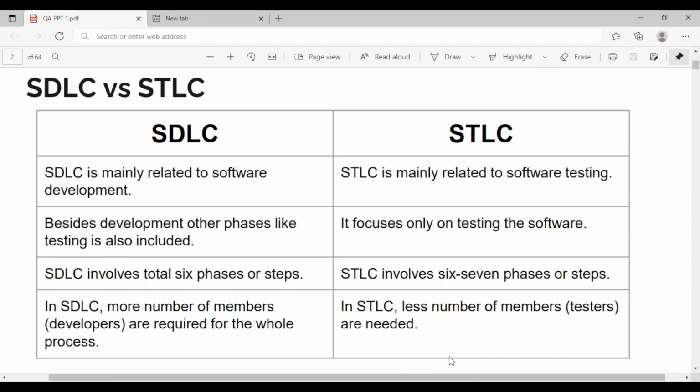So let us begin with the very first. SDLC is mainly related to software development. As the term itself says, it totally talks about how the software gets developed. On the other side, STLC is mainly related to software testing. It talks about how the testing process will work, the complete testing process, that is STLC.